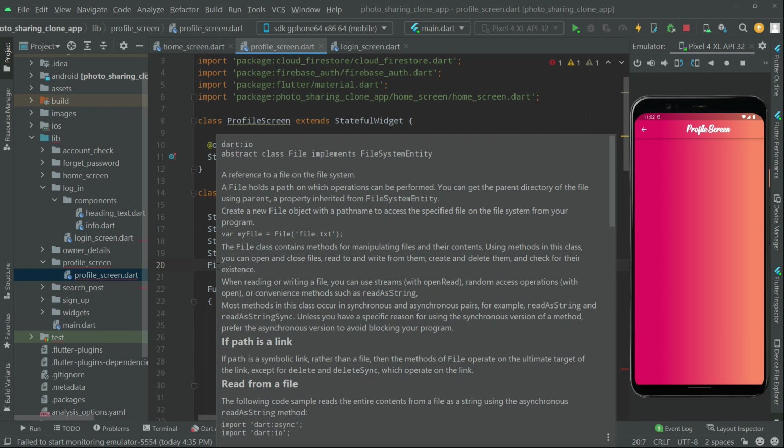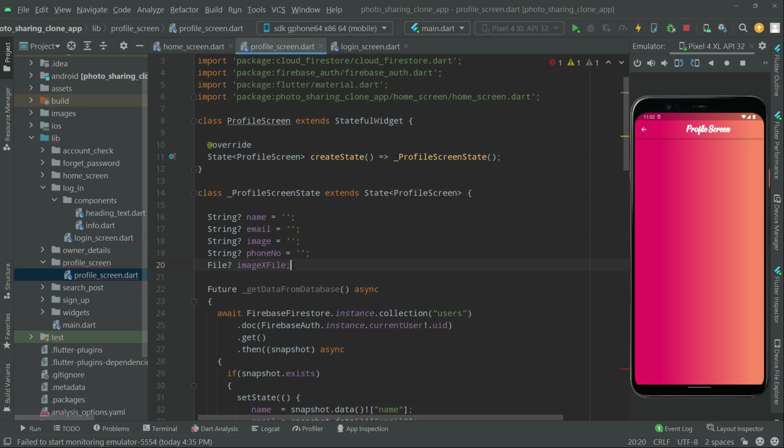And that file, let me show you, it's basically a reference to a file on the file system. Basically that file holds a path on which the operation can be performed. It will hold the image file for that specific current user, and it's gonna show that. So we're about to use that. We name this as the imageXFile.